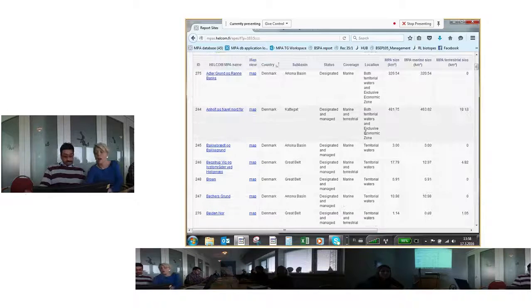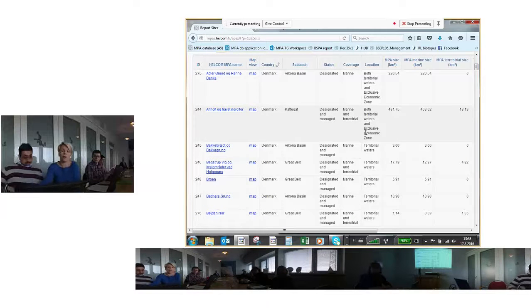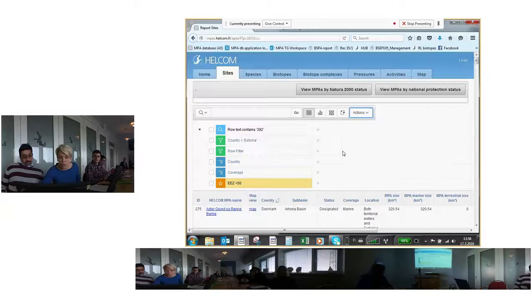Yes. I see that we're very well ahead of time, so I'm going to take the opportunity to show you a few additional things before Sriram continues. Now that you have got to know all the functions of the database, I want to show you a few functions that are already built in. Here, when we are at the very same Sites tab, up here you see 2 buttons. One says View MPAs by Natura 2000 status, and the other one is View MPAs by National Protection status.